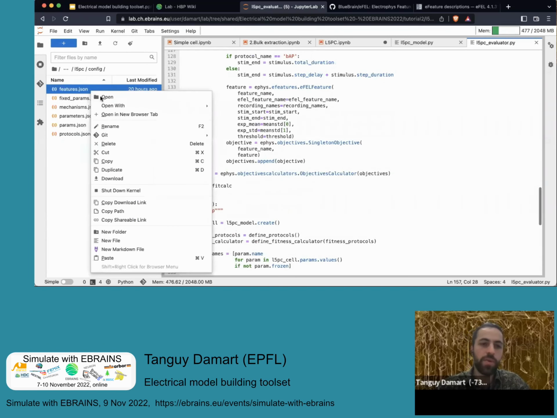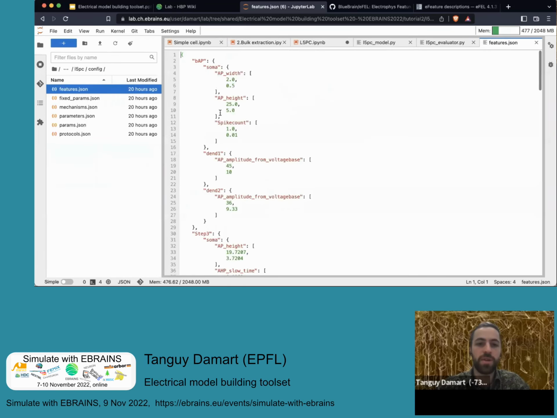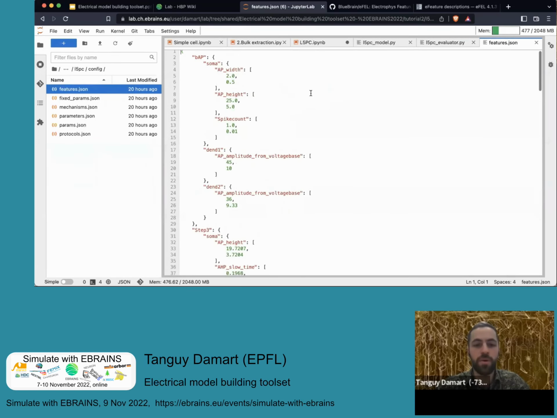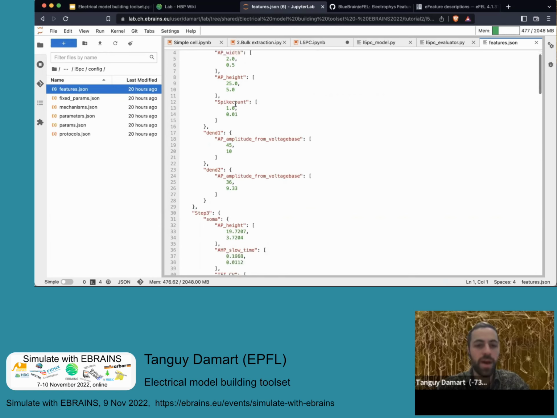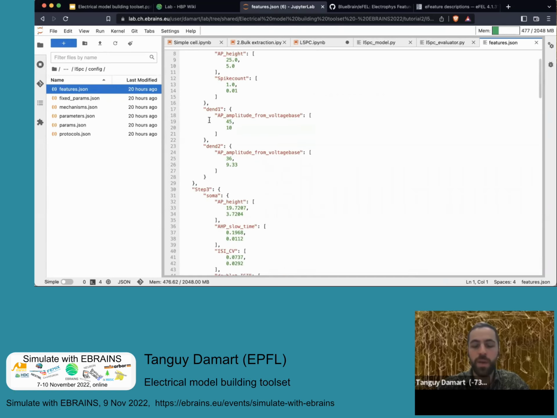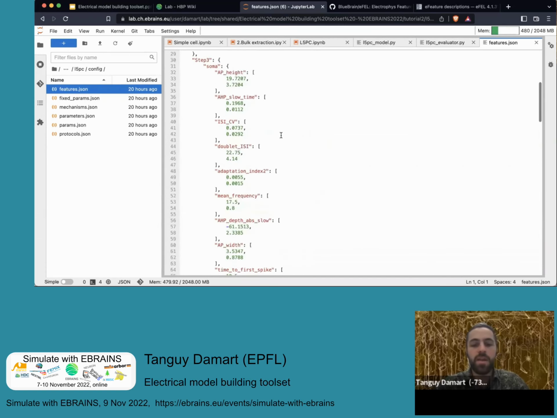In this config directory, we have a JSON file containing our features, so what we'll aim for. In these features, we are going to aim for some back propagating action potential properties. So the AP width, height, spike count, what's happening at the dendrite, so the amplitude from voltage base. And then we will define 3 steps of different amplitude.